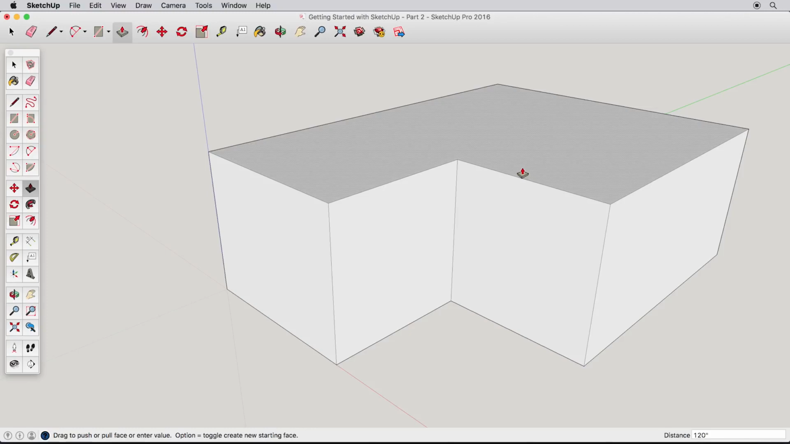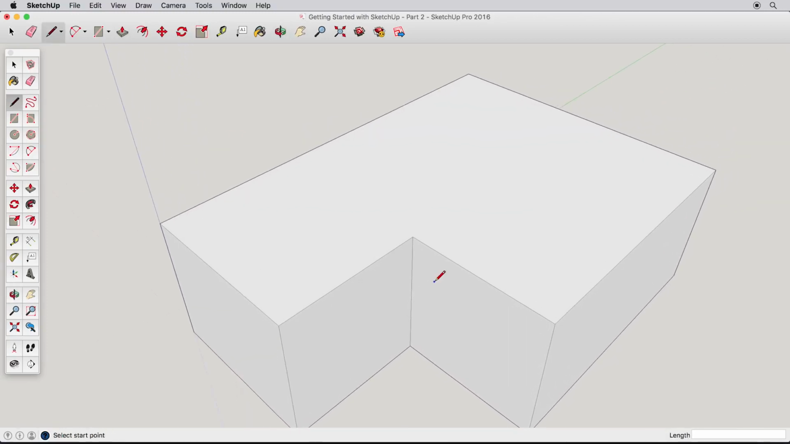To create the roof, we'll use the Line tool and draw all the edges we need before pulling the ridge up. Using the Line tool, find the midpoint and draw back in the green direction. This will be our first ridge, and we need to connect it exactly to the second ridge.